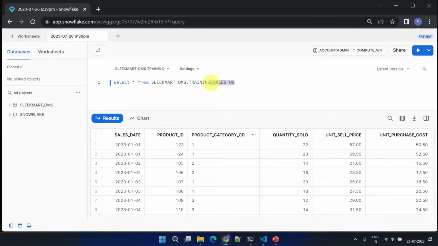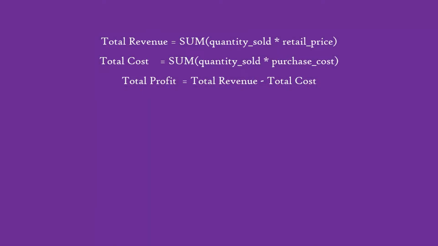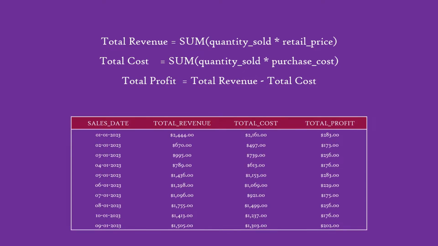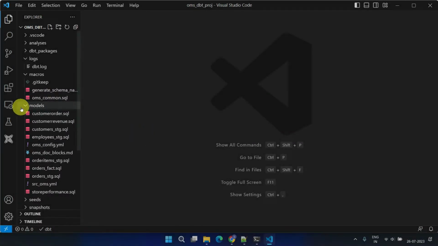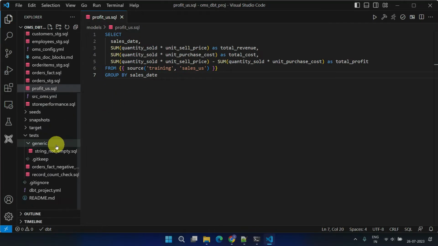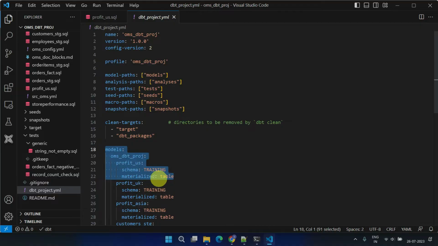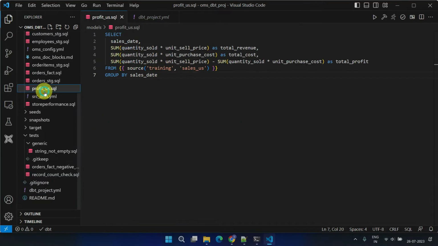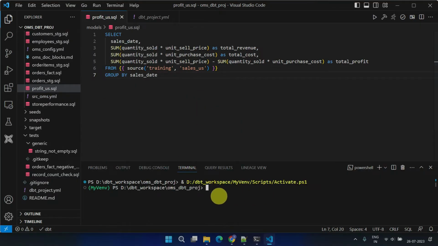Let's consider a table named Sales US. Our project requirement involves using this table as the source, calculating the total revenue, total cost, and total profit for each date, and loading the computed results into a new aggregated table. Based on our learning from our earlier videos, we could simply create a model in DBT and configure the target schema and materialization in the YAML file. When I run this model, the required profit US table gets created in my Snowflake data warehouse.